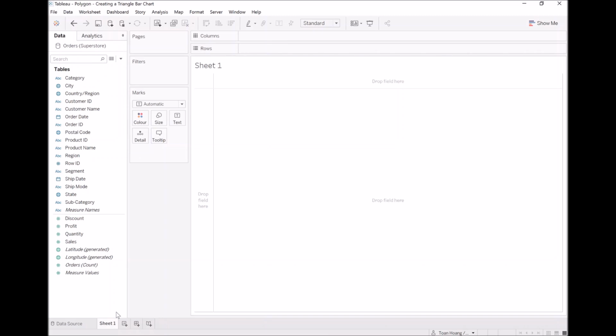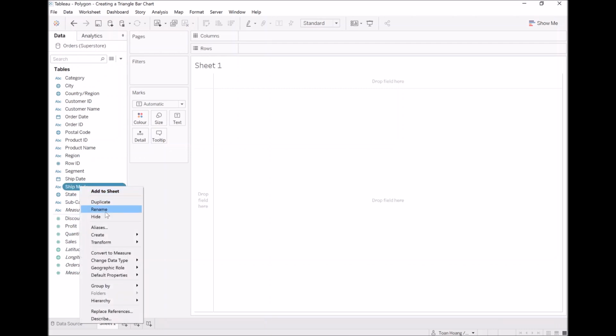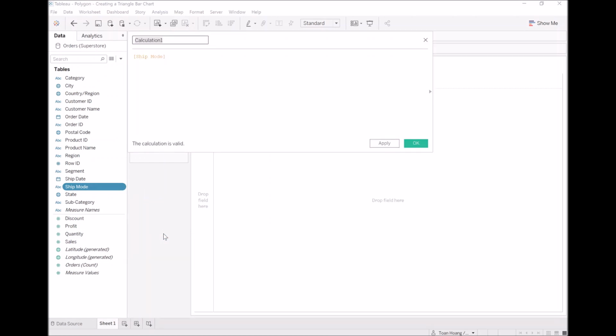From here, we are going to apply our data densification tricks. So let's right click on Ship Mode, go to Create, Calculated Field. Let's name this Path. Here we will say if and only if Ship Mode is equal to First Class, 1, else 3. This will give us our 3 points to build our triangle.